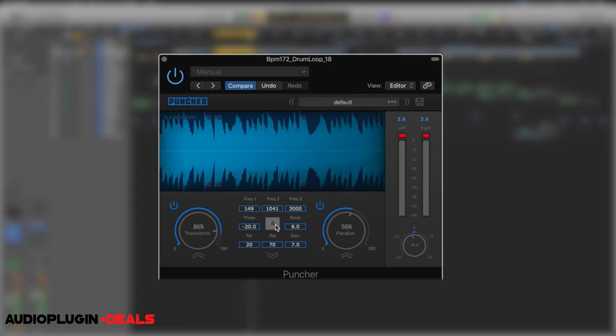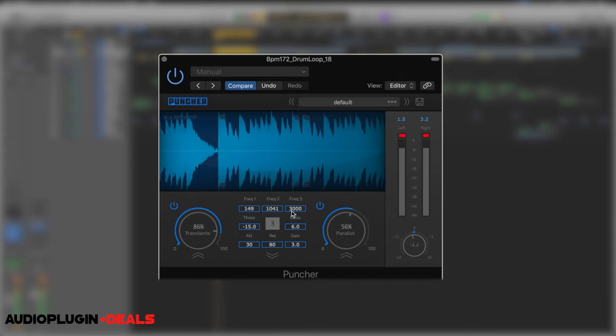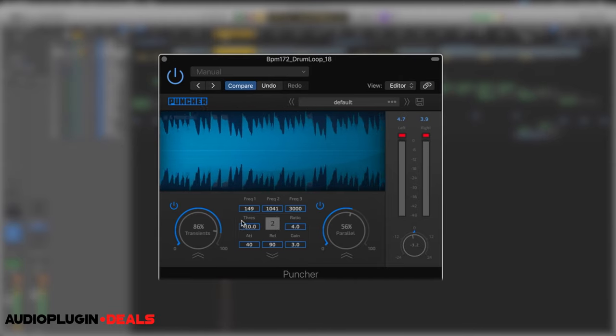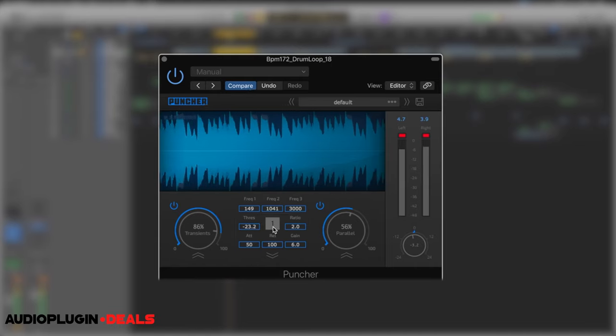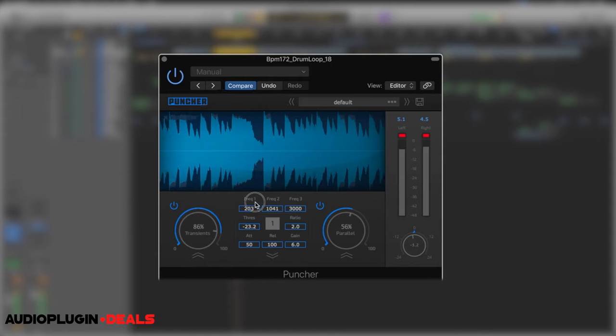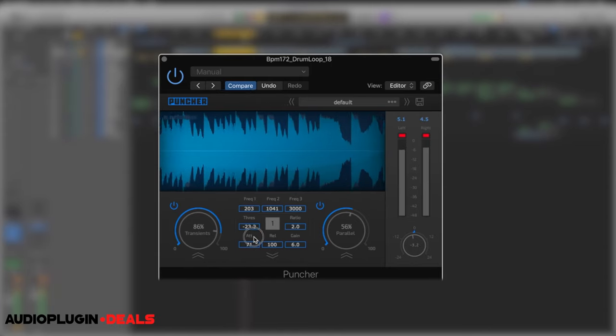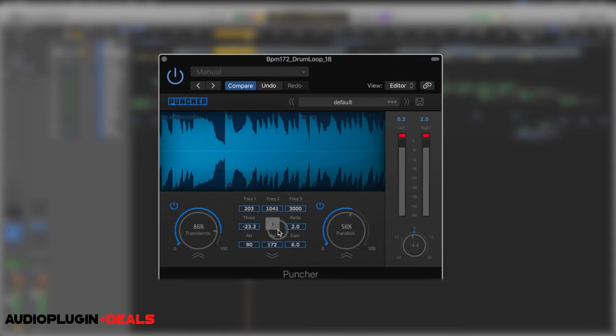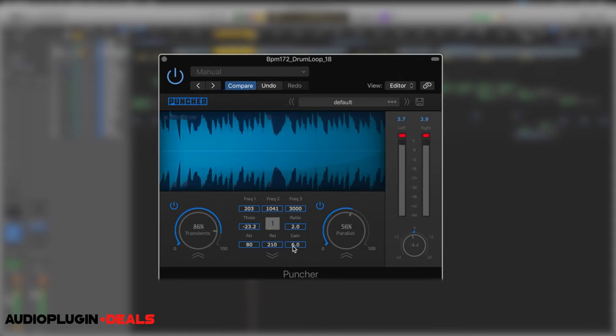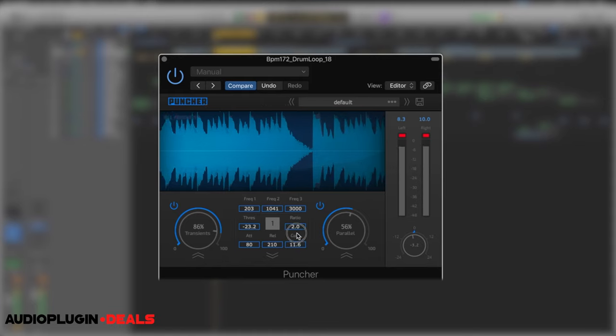And here we can select different bands. Their frequency points are across the top. So band one, we're really controlling the low end here. I'm going to bring it up a bit to the snare area. I want the attack to be a little bit slower and the release to be quite a bit slower. Listen to how much we could boost it if we wanted to.